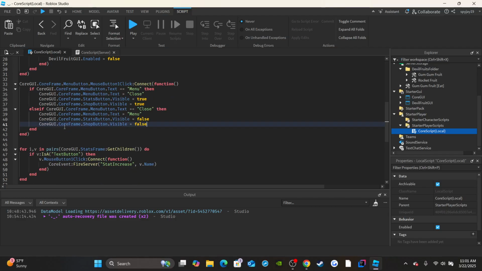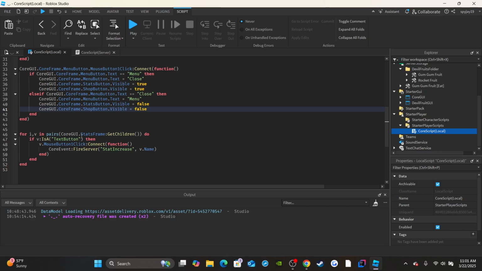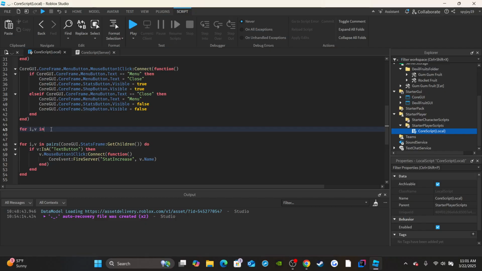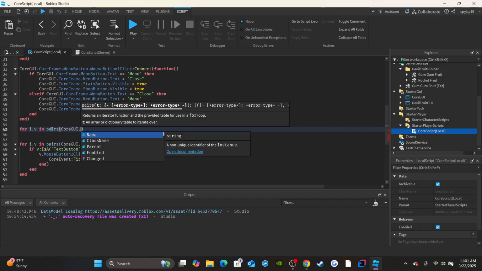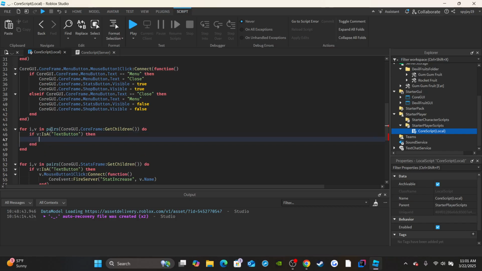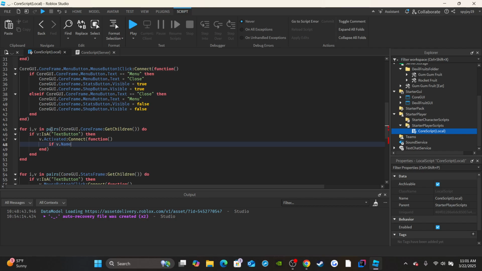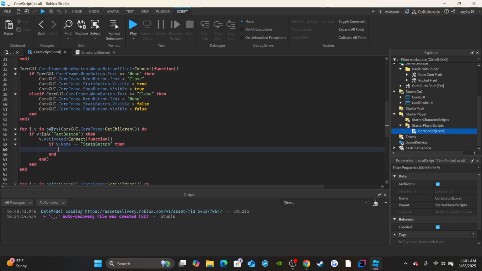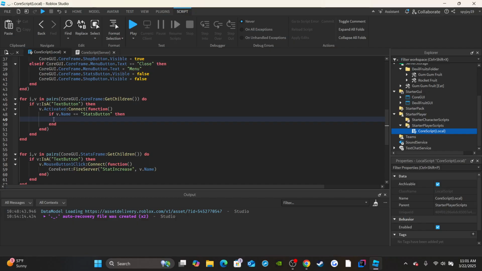Then after that, we are going to go down here. And we're going to insert a new for i, v in pairs loop, right? So we're going to come down here and we're going to say for i comma v in pairs. You're going to say core GUI dot core frame get children, enter. You'll say if v is a text button, right? Enter. You're going to say v dot activated connect function, close parentheses, enter. You'll say if v dot name is equal to stats button, enter, right?